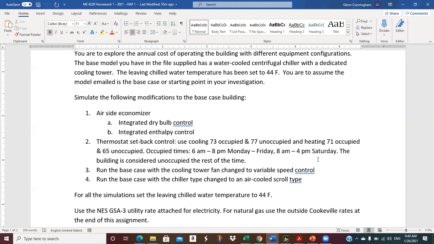Okay. So you just run one case. Well, you've got your base case where you don't have your setback, and then you change the thermostat schedule, where you have the setback, and run that and look at the difference. Usually this much setback will make a fairly significant difference. Should. Okay. Run the base case with the cooling tower fan changed to variable speed control.